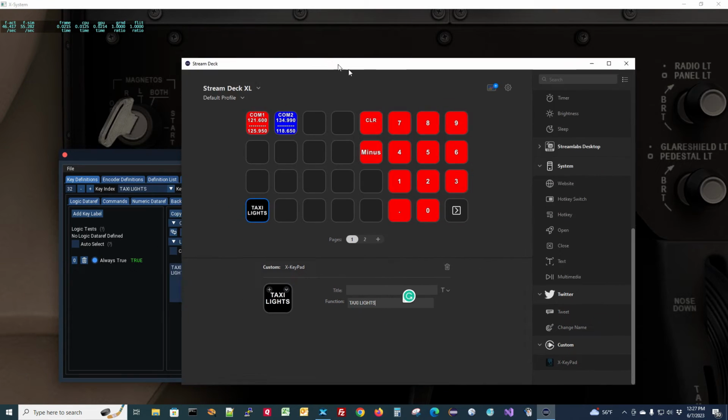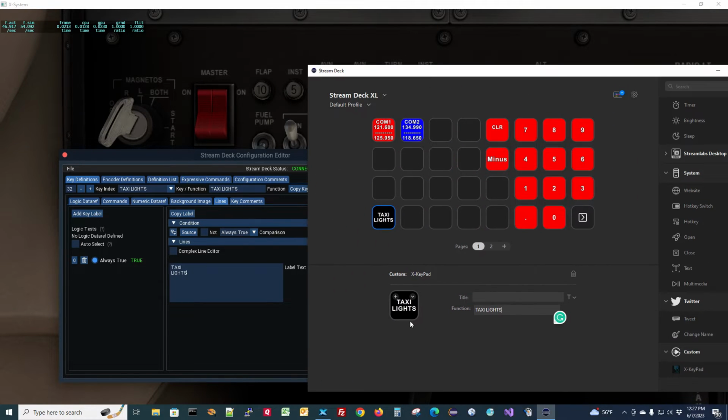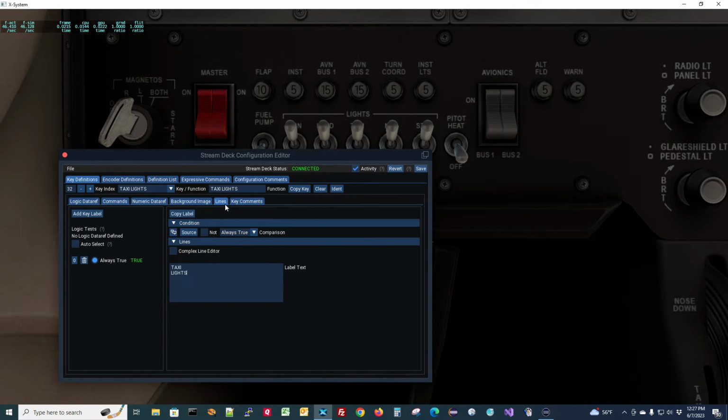And as I click it, the taxi lights do go on and off. But you'll notice it's not changing anything here. And that's because we don't have anything driving a condition here. It's simply a static, always true taxi lights. So what we want to do is drive this off of some piece of data.